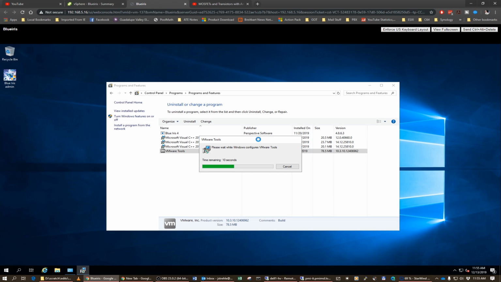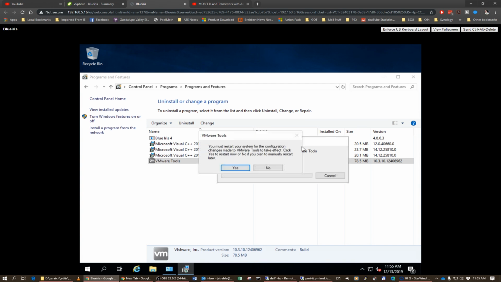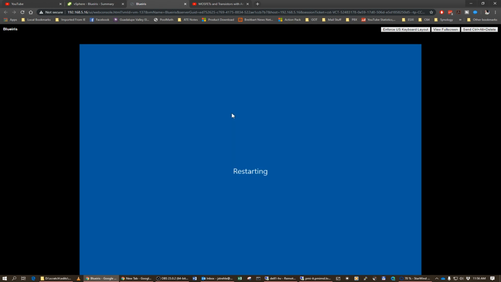You could probably do this without removing the VMware tools, but, and there you see the display just changed. But I am not going to take any chances. I'm going to remove the VMware tools. And of course it wants me to restart, so I'll let it go ahead and restart. That'll also just verify that Blue Iris is not starting automatically.